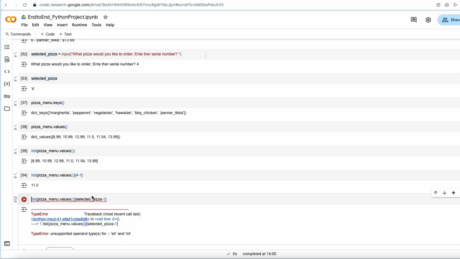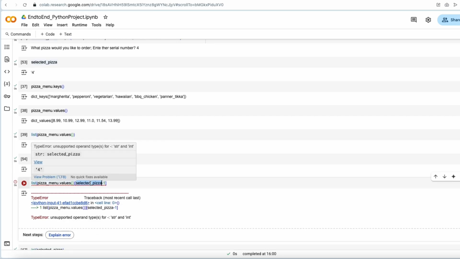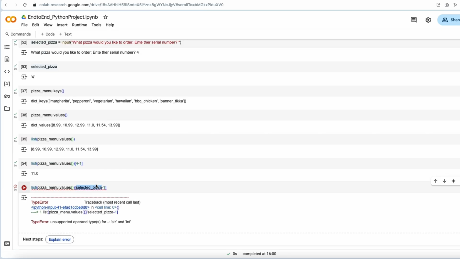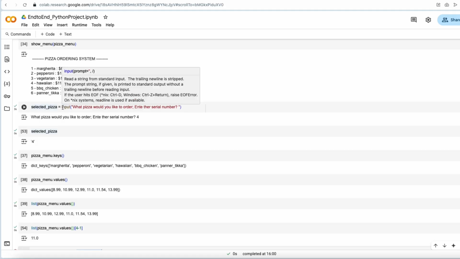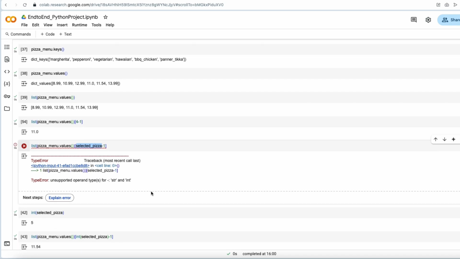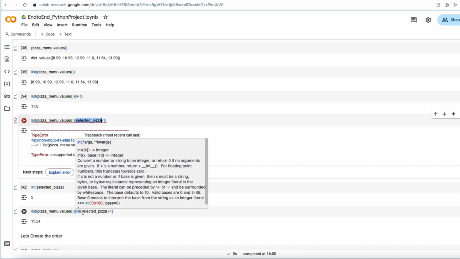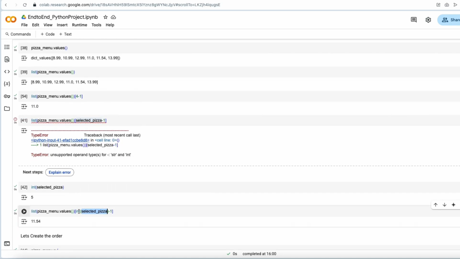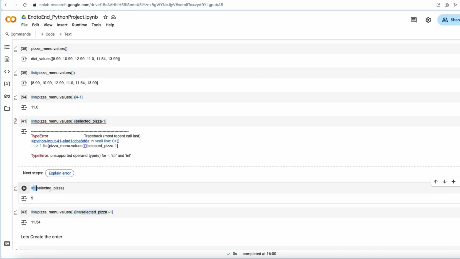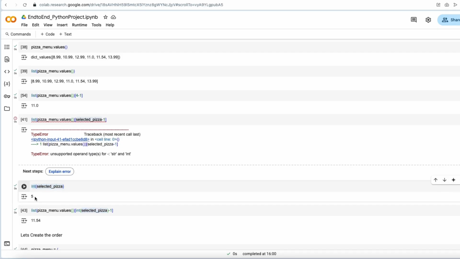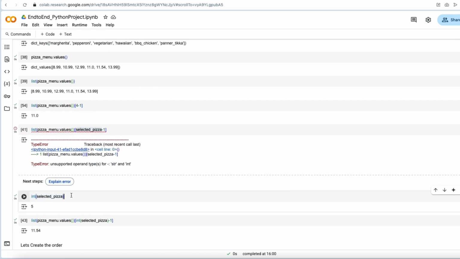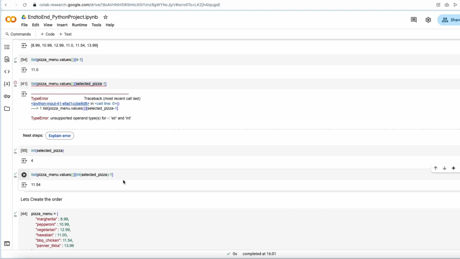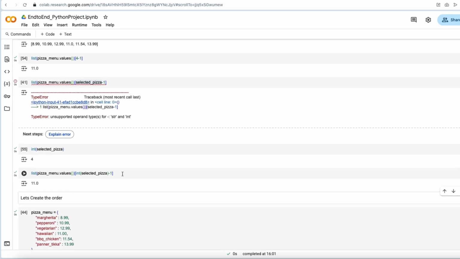However, when I use selected_pizza instead of 4, it gives an error. Why? When the customer inputs a number, it is automatically taken as a string. Either here we can cast it to convert it into an integer, or else here also we can cast it into an integer. If we convert that into an integer, the strings we saw earlier will no longer be there. And when we use this list, this is 11.